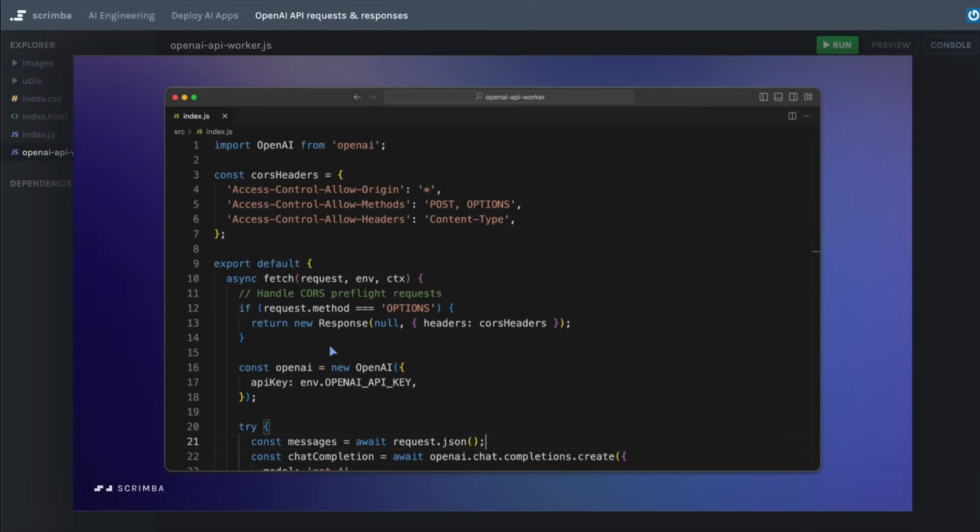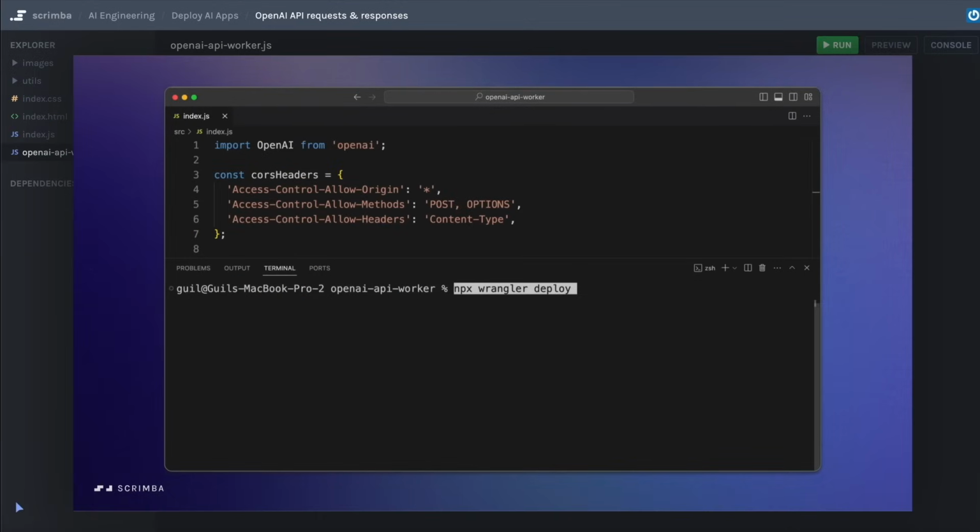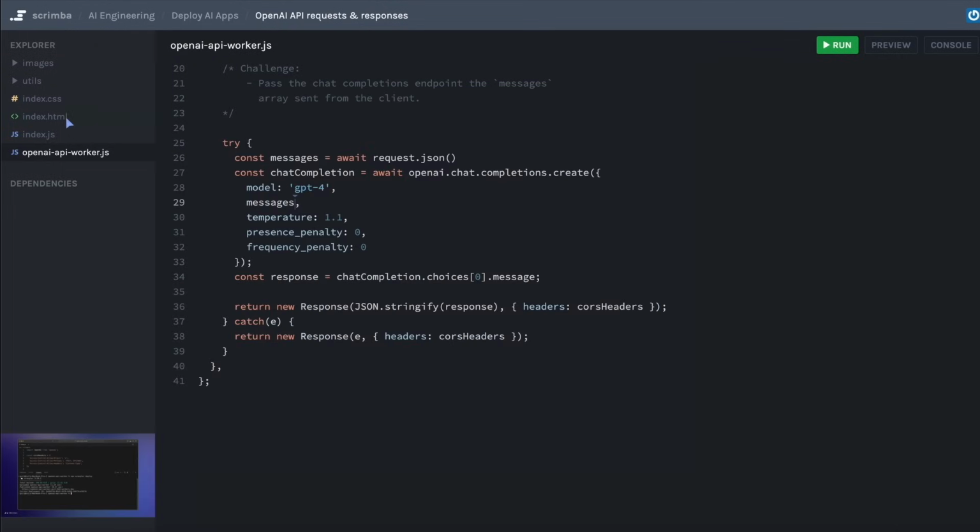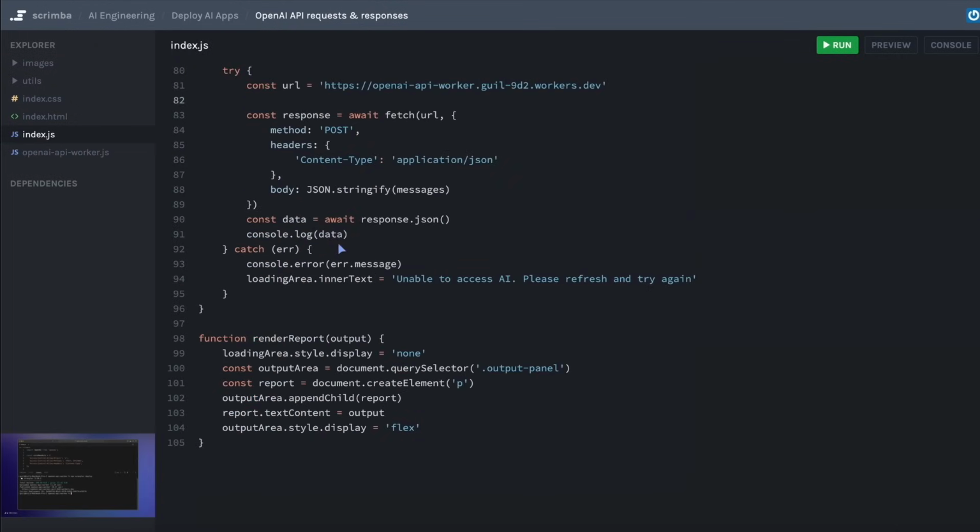So now be sure to deploy your changes. I'll do the same in my VS Code project with npx wrangler deploy. And now we just need to render the stock report by replacing console.log with a call to the renderReport function. The data returned from the fetch request holds the assistant's response to the last user message in a property named content. So I'll display the reply on the page by passing the function data.content.